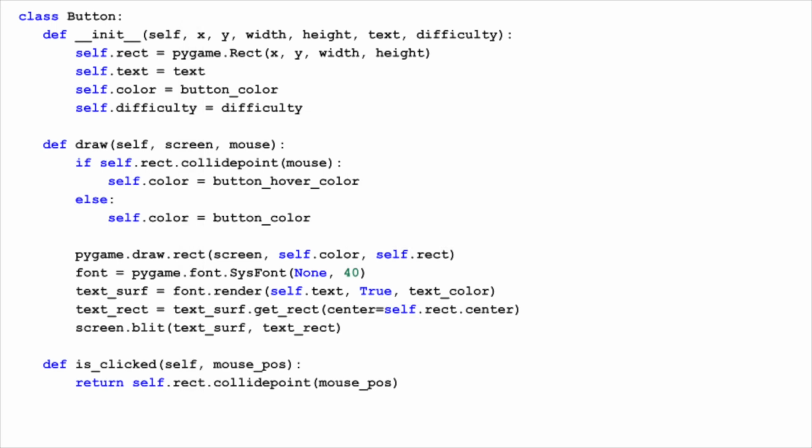In the heart of our menu state lies the button class, a fundamental piece that players interact with to choose their game's difficulty. Rect is the button's position of X and Y for the top left corner, along with width and height, determining where the button is and how big it is. Text and color represents how we label the button, and what its default color is.